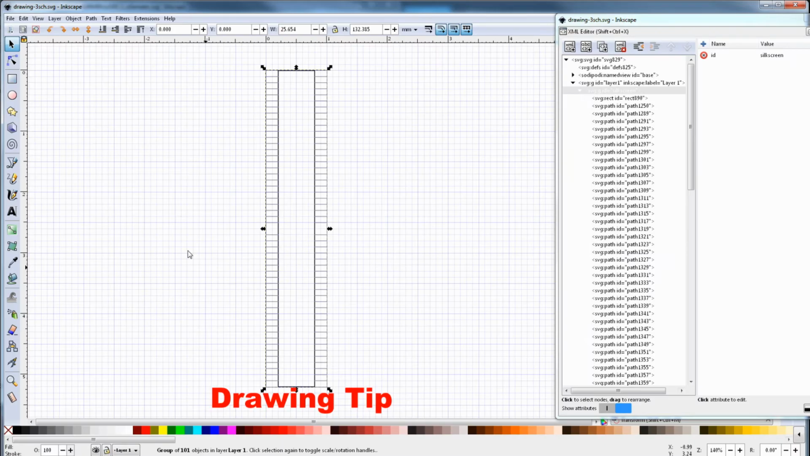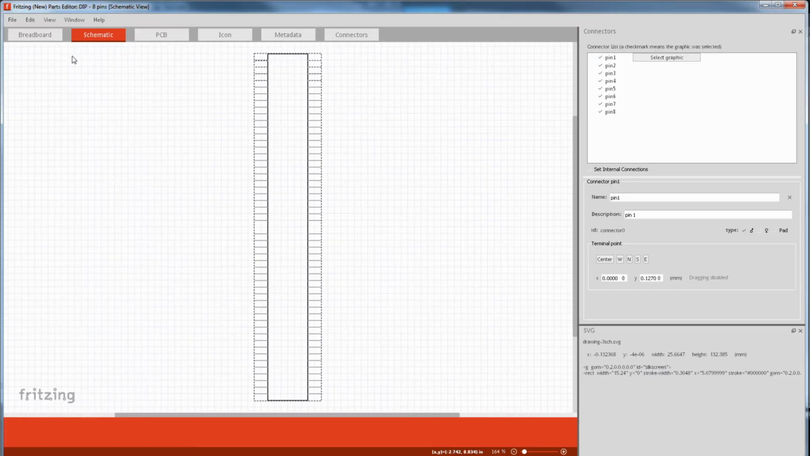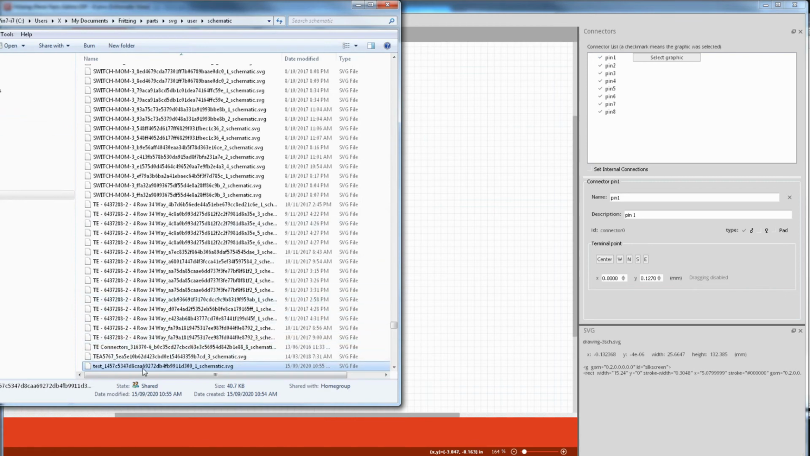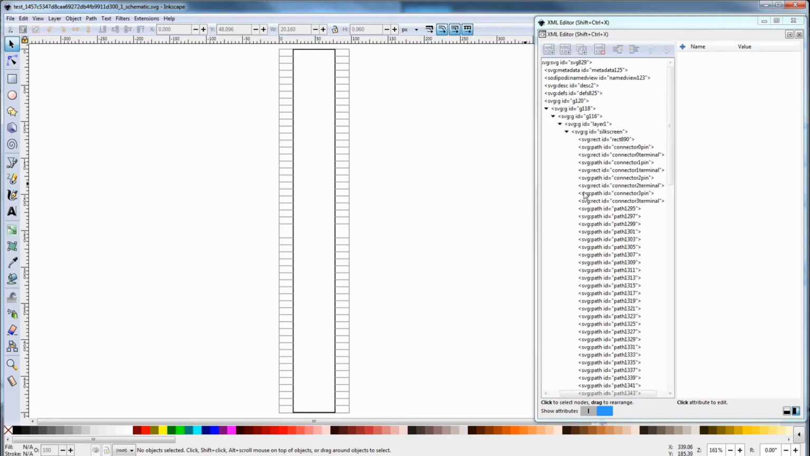As a drawing tip, if you use your original Inkscape drawing and bring it into Fritzing again, you'll have to assign the pins all over again in Fritzing Edit because these are still unassigned paths. What you can do is go to your edited part, go in Schematic, then it's File, Show in Folder, and use that drawing, because the assigned pin drawing out of Fritzing has all the path labels changed. So copy that, work on it, and then load that back in.